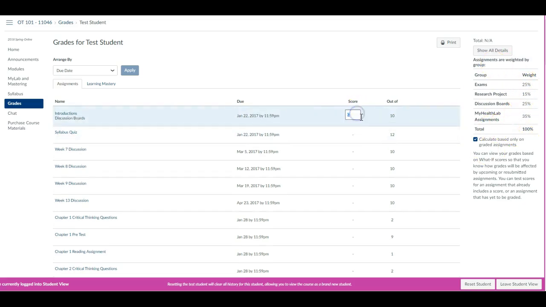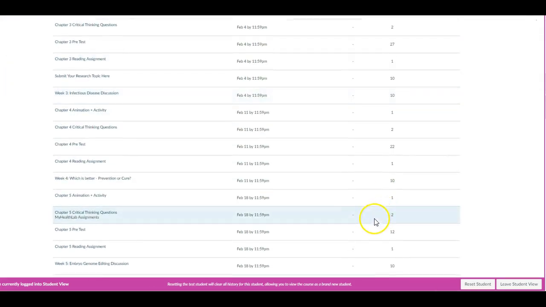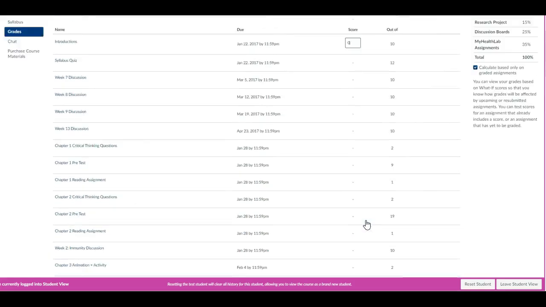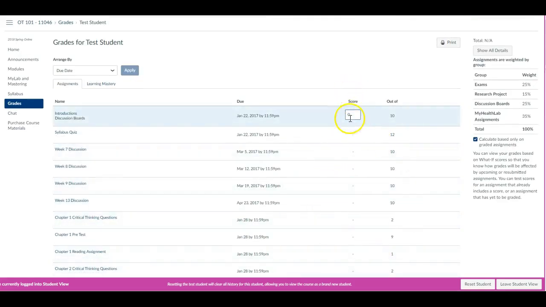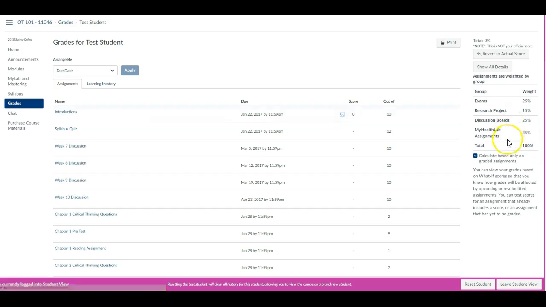And the really cool thing about Canvas is it gives you the ability to put in a what if score so that you know if you decide, I'm feeling kind of lazy or I got a sick kid and I don't really want to do the introduction post, what's going to happen if I take a 0 on that post? Or what's going to happen if I decide not to do my research paper? Or what's going to happen if I skip the midterm? You can put in what if scores and it will calculate your overall total over here and give you an idea. So that's kind of cool.